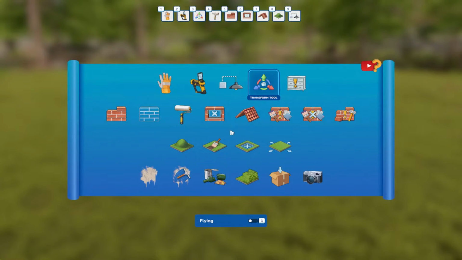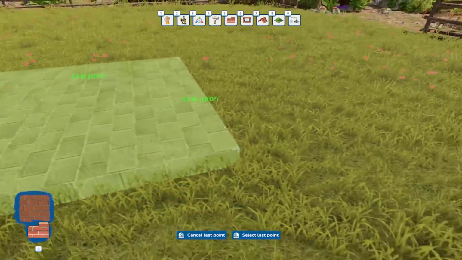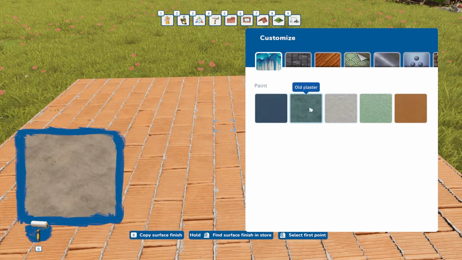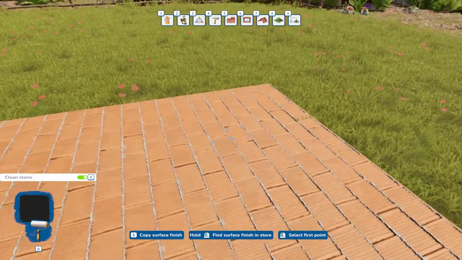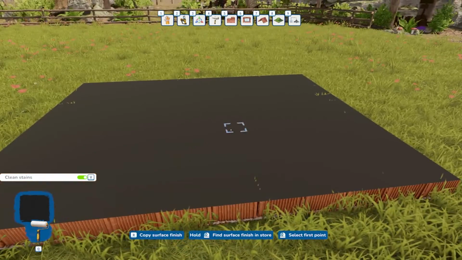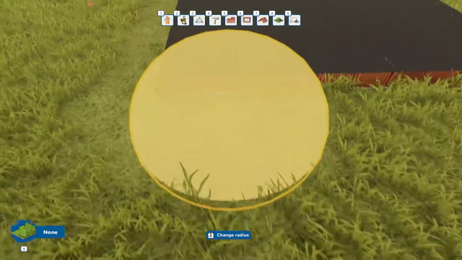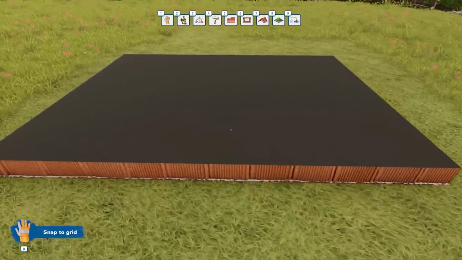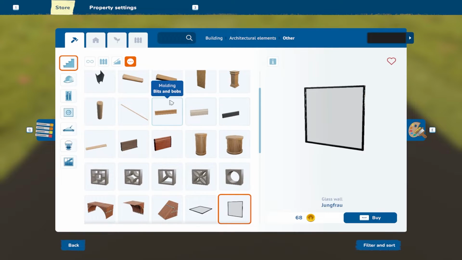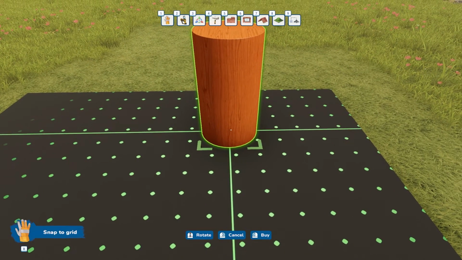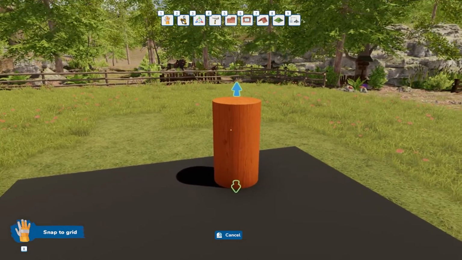So let's talk about the move tool. I am going to build just a very basic bottom piece here. And just for the sake of making this easier to see, we're going to put black paint down. And to get rid of that grass, I am going to mow the grass here. There we go. Okay, nice black box here. And now we can go ahead and put down a piece here. I'm going to use one of these columns. All right, so we have a column.